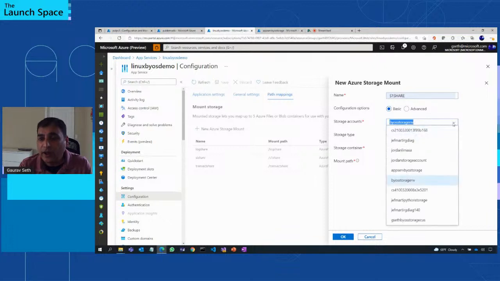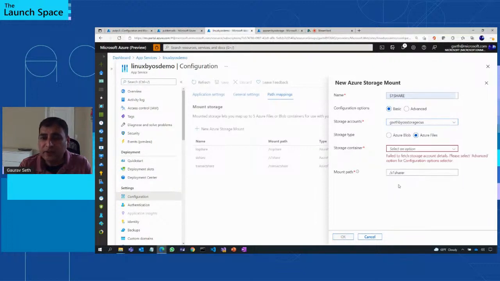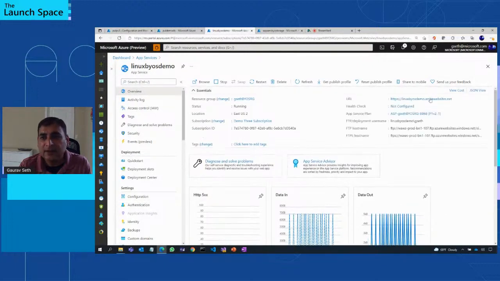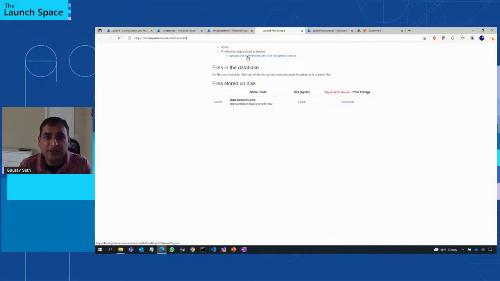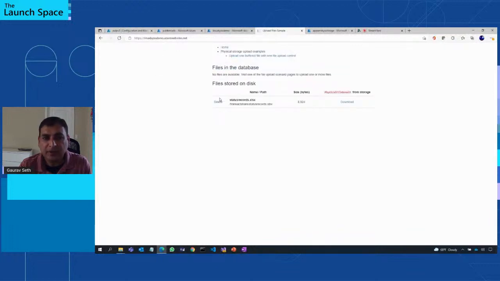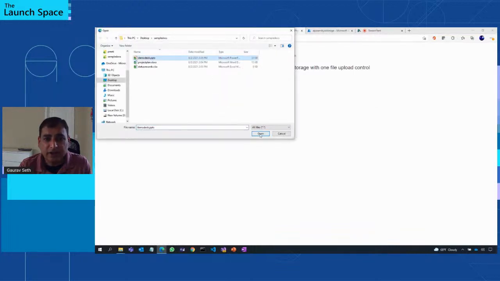Now, if I was to go ahead and maybe use a storage account, the one which has the VNet integration, this is where I see that I cannot load storage containers anymore, and I am now supposed to use the advanced option. Now, in the interest of time, I have already created some of these shares. So now what happens is, if I go ahead and access this web application and I just go ahead and upload a content over here, basically what happens is this content will now be available on the local file share.